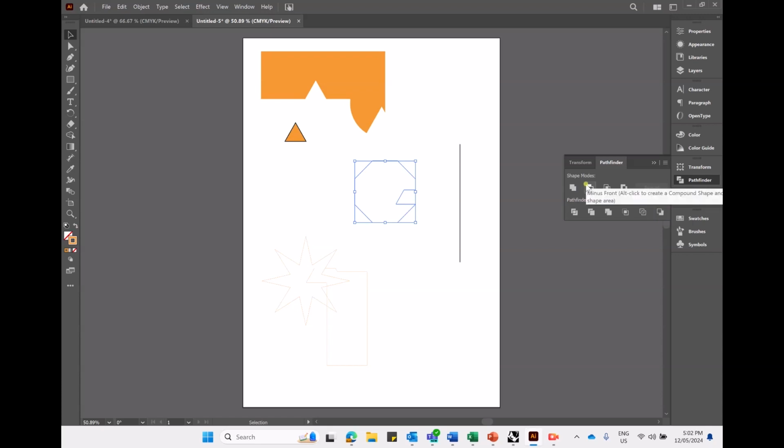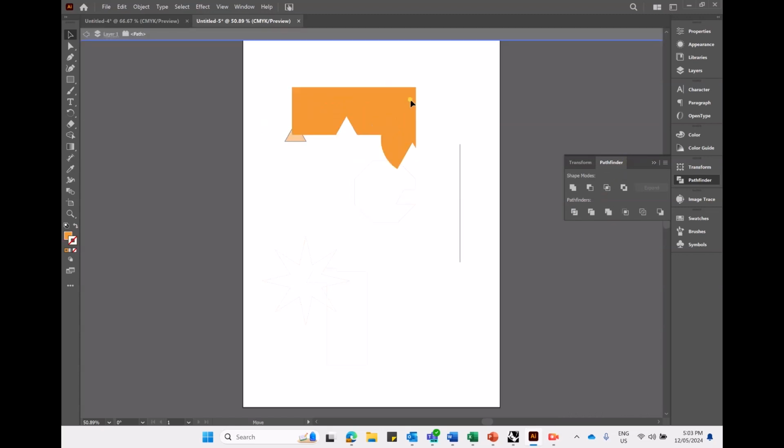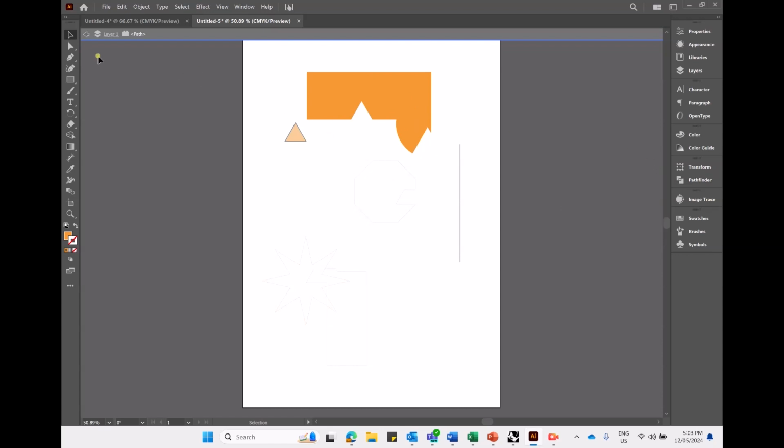And also you've got minus the back, which is similar to minus the front, but you're just minusing it from the back. That's just a few ways to manipulate your shapes. Have a play around. This is one feature that just practice makes perfect. So there you go, creating some unique shapes.